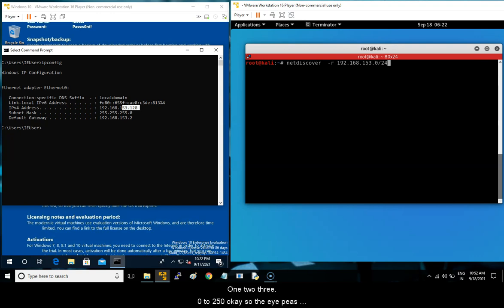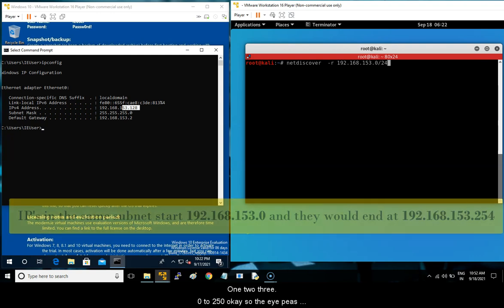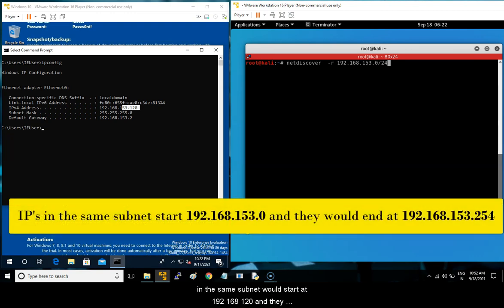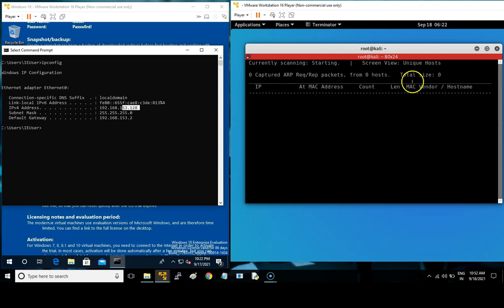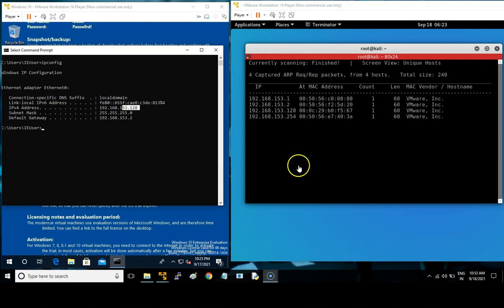192.168.153.0 to 254. Okay, so the IPs in the same subnet would start at 192.168.153.0 and they would end at 192.168.153.254. Let me execute, and this will take some time to get the information. Still it is scanning. Yeah, so now we got the information.